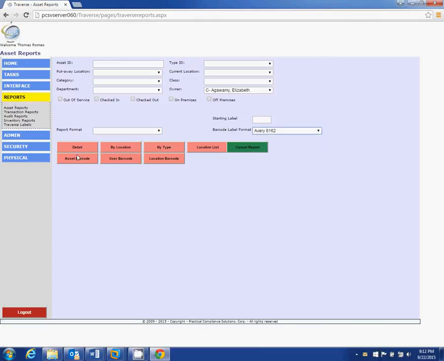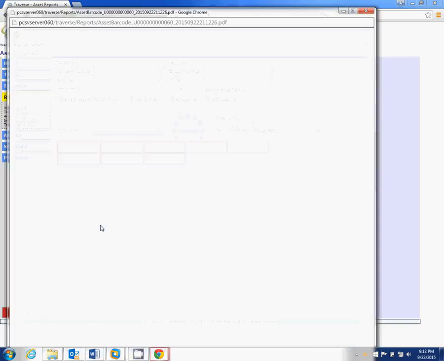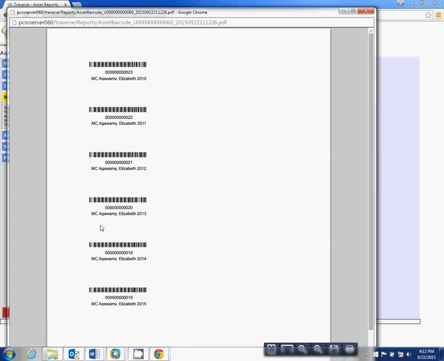8250, let's try an 8162. Let's see what that one looks like. You see it's spaced out a little bit differently. So probably there's one that's 30 labels per page, another one is probably 20 labels per page, etc.